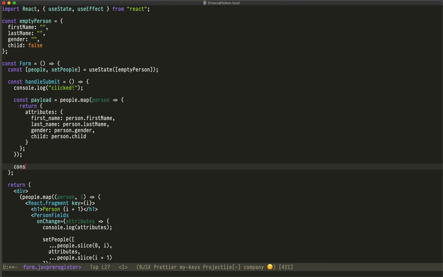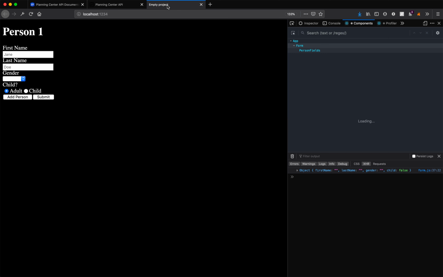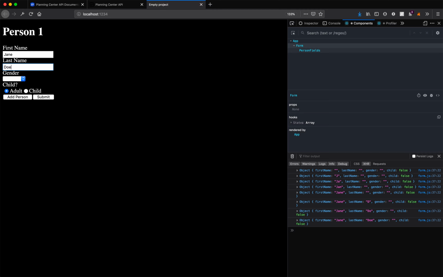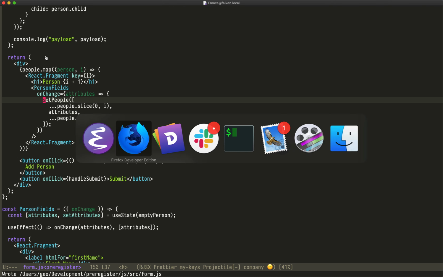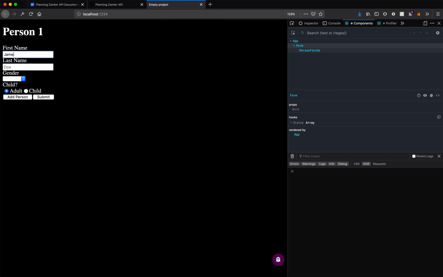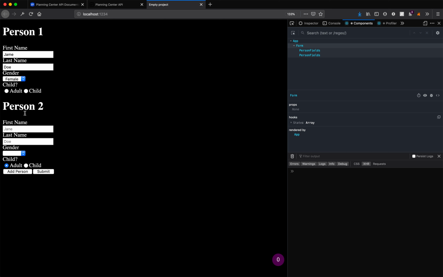But first, let's console log out our payload. I'd like to tag it here real quick: payload. This is what we'll be sending to our backend. So let's say Jane Doe. You know what? Let me undo this console log every time we have a change. All right, we have Jane Doe. How about Jane? Female. And then we're going to add a second person. That didn't update.